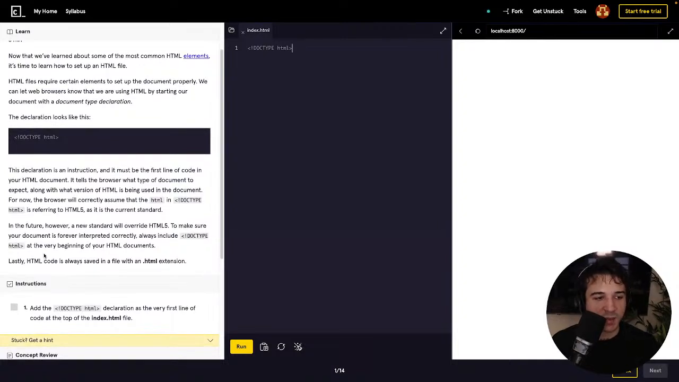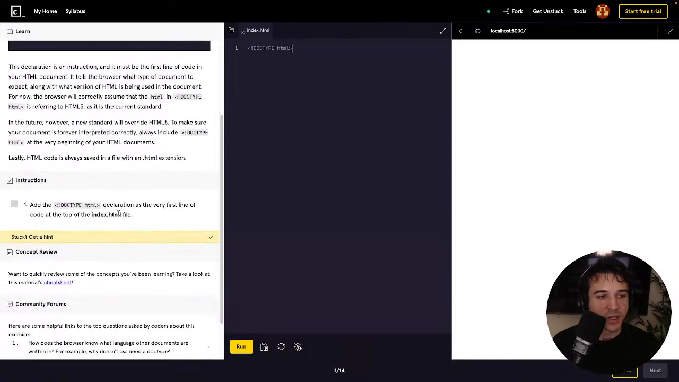It tells the browser what type of document to expect, along with what version of HTML is being used in the document. For now, the browser will correctly assume that the HTML in doc type HTML is referring to HTML5, as it is the current standard. In the future, however, a new standard will override HTML5. To make sure your document is forever interpreted correctly, always include doc type HTML at the very beginning of your HTML documents. Lastly, HTML code is always saved in a file with a .html extension. Add the doc type as the first line of code. Cool.